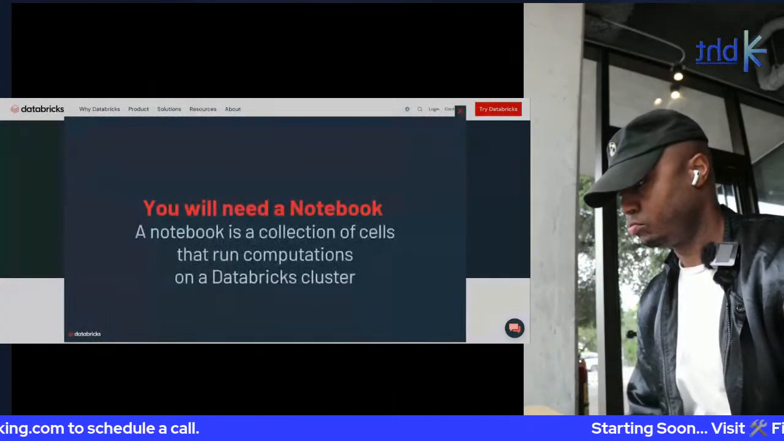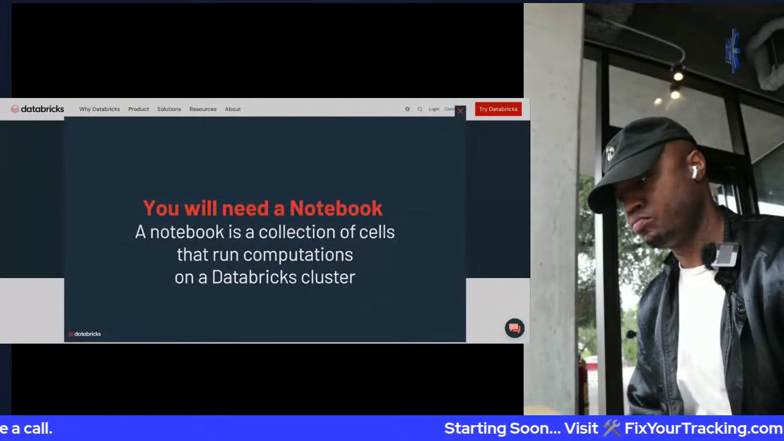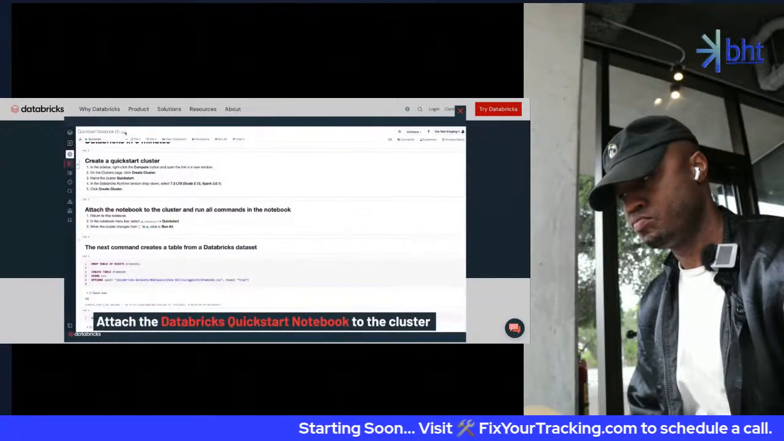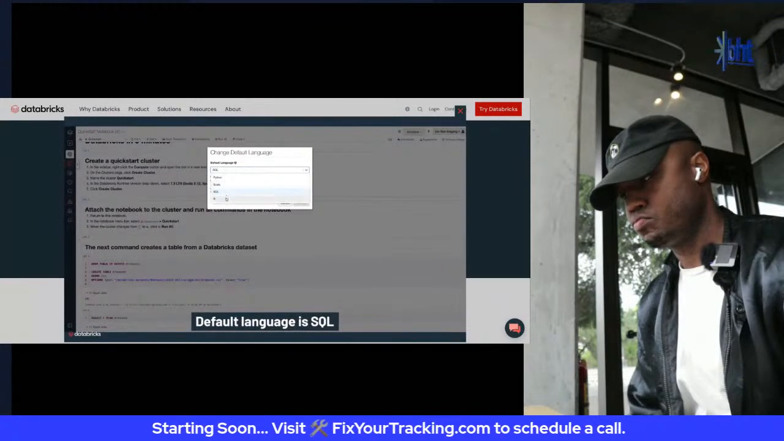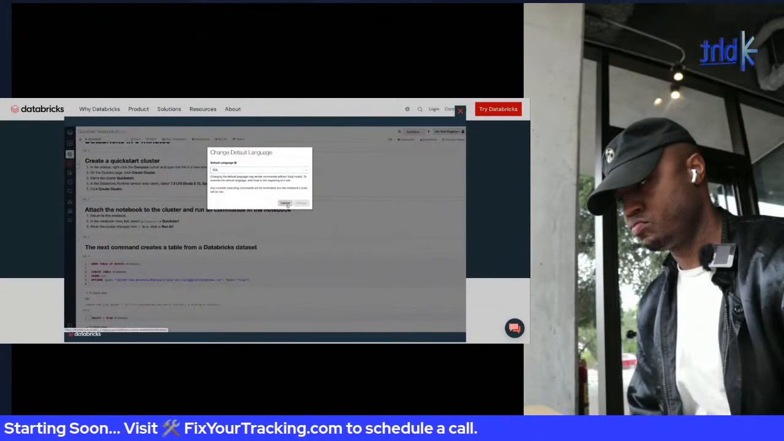You will need a notebook. A notebook is a collection of cells that runs computations on a Databricks cluster. Attach the Databricks Quick Start notebook to the cluster you created just now. The default language is SQL, but you can use any of the other languages like Python, Scala, or R and switch between them in the same notebook.